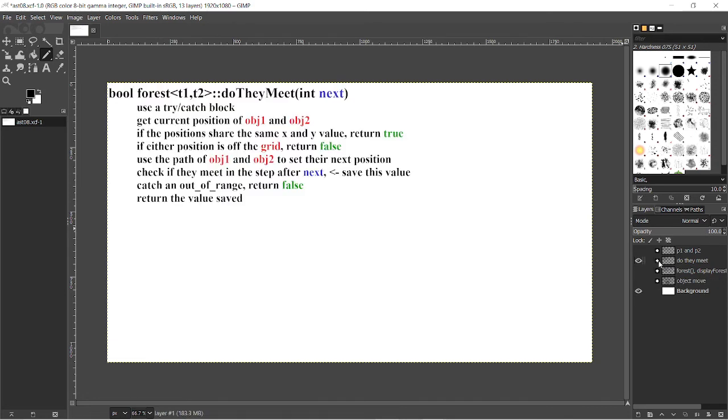All right. So "do they meet" is a function. This is where we actually check if two animals meet and if one eats the other. And all this needs to check is if two animals meet. The main function, or the simulate function of forest, will check which animal eats the other. But once again, you want to use this in a try-catch block, and this is also recursive.